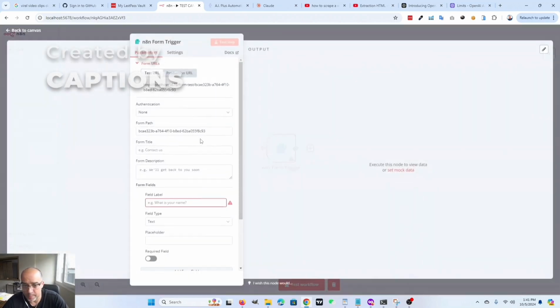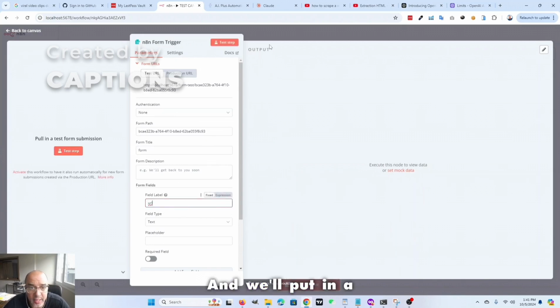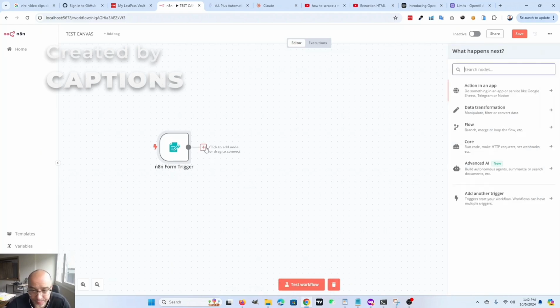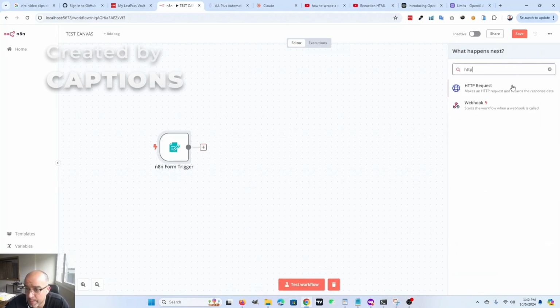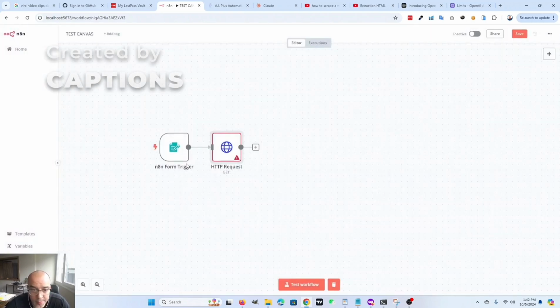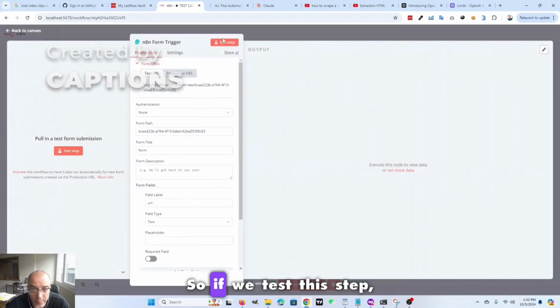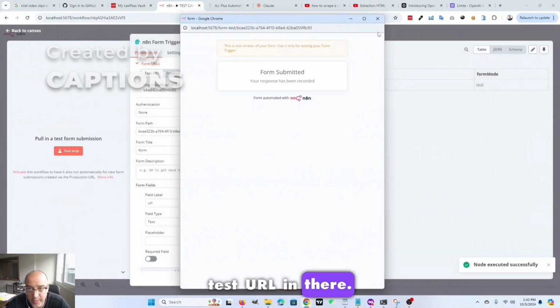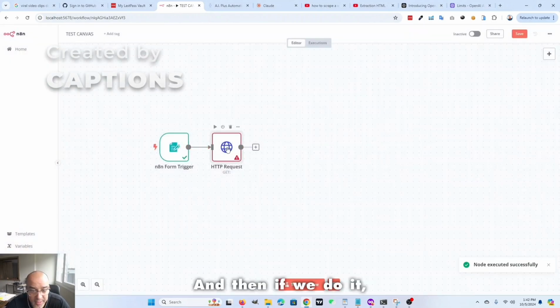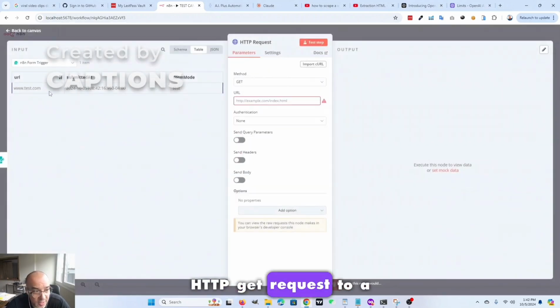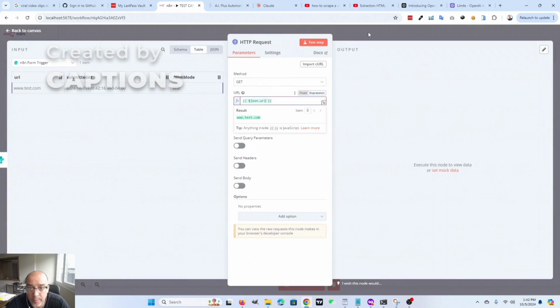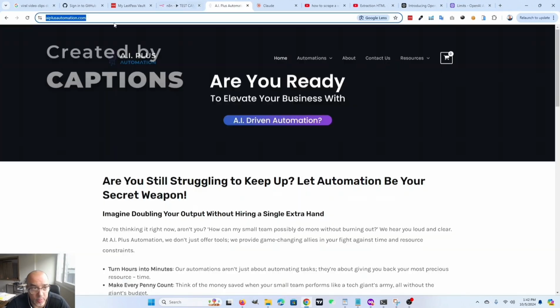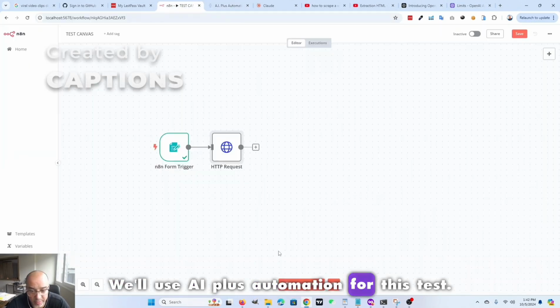So we'll start with a form trigger. And we'll put in a field for URL. So if we test this step, we can put a test URL in there. And then if we do an HTTP GET request to a URL, check out what happens. We'll use AI plus automation for this test.